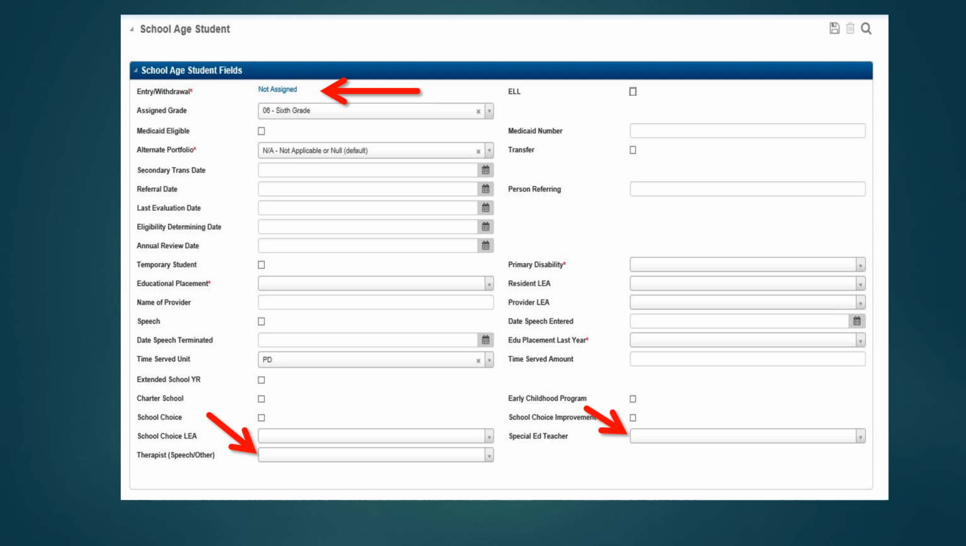This is a screen capture of the School Age module. Note the fields for the teacher and the speech therapist. Remember too that unless an entry date has been placed in the entry withdrawal dialog box, those students will not pull as a part of your cycle reporting. This is why it's very important that you complete the entry withdrawal assignment by simply entering an entry date before you address any of the fields on the School Age student screen.